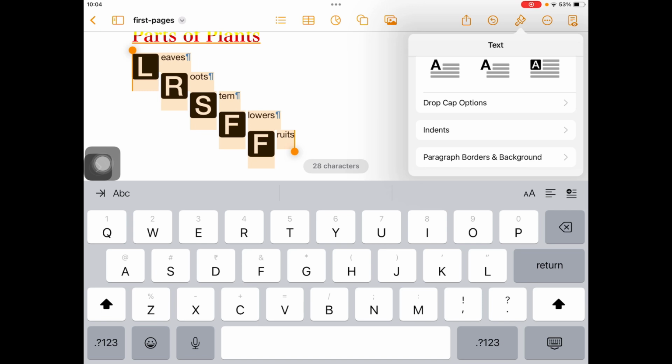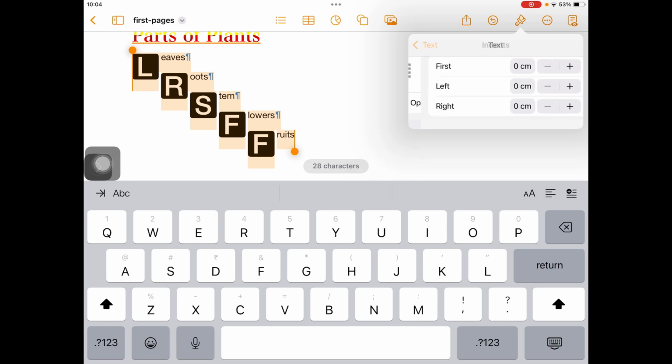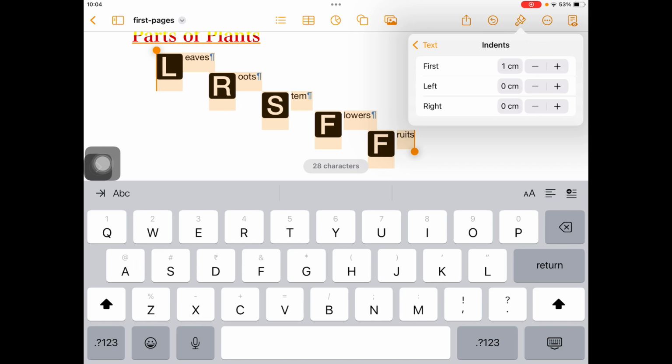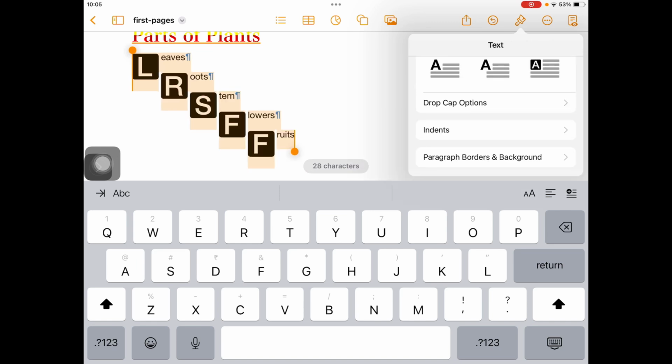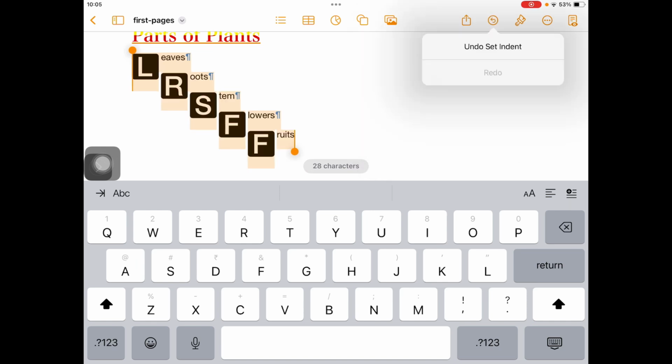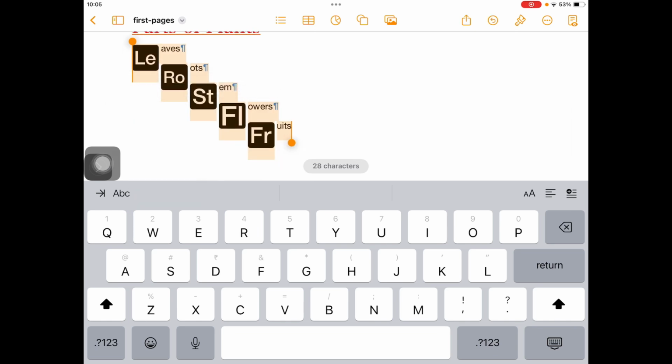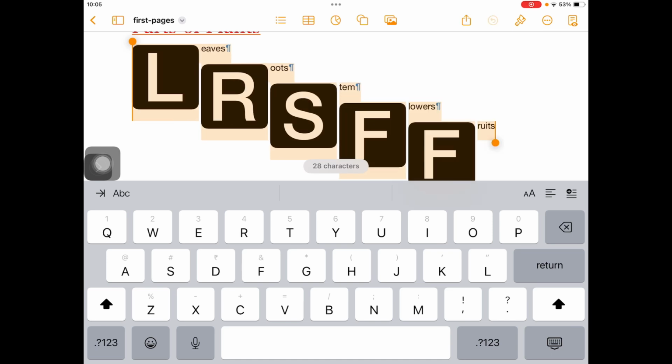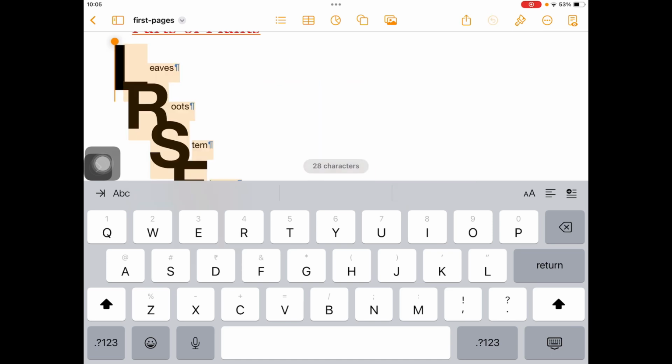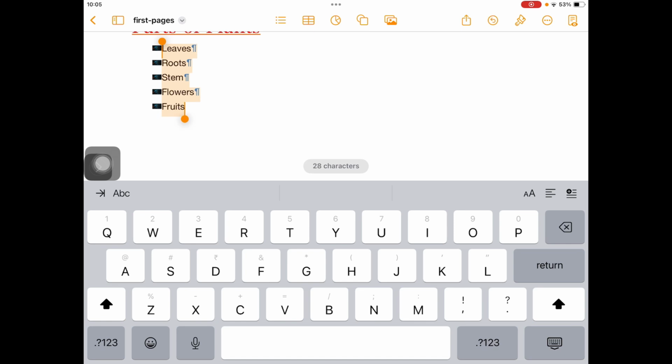So we went into drop caps options here. There's something called indent, wherein you can place it like this. So now I'm going to click on undo. Let's do the undo and go back to what it was before. Okay, so this is how our text was.